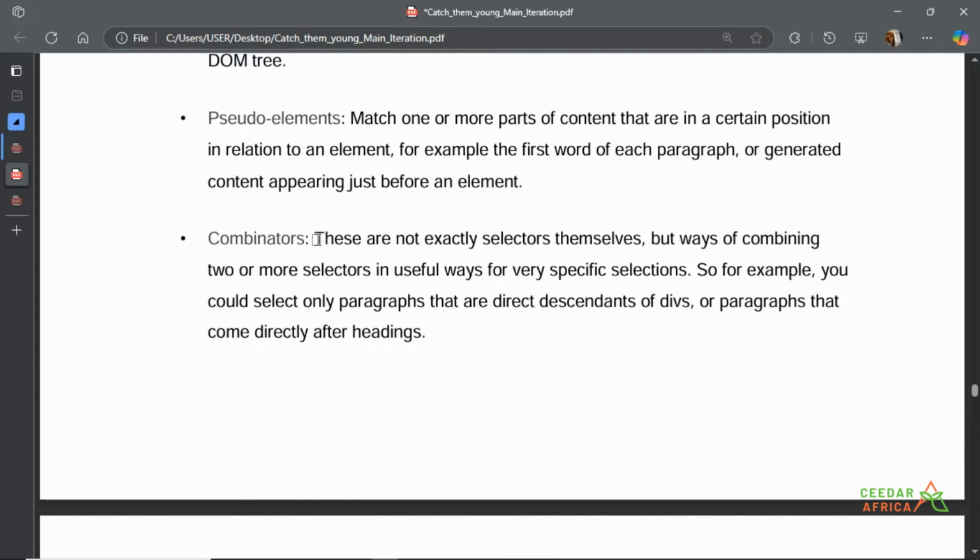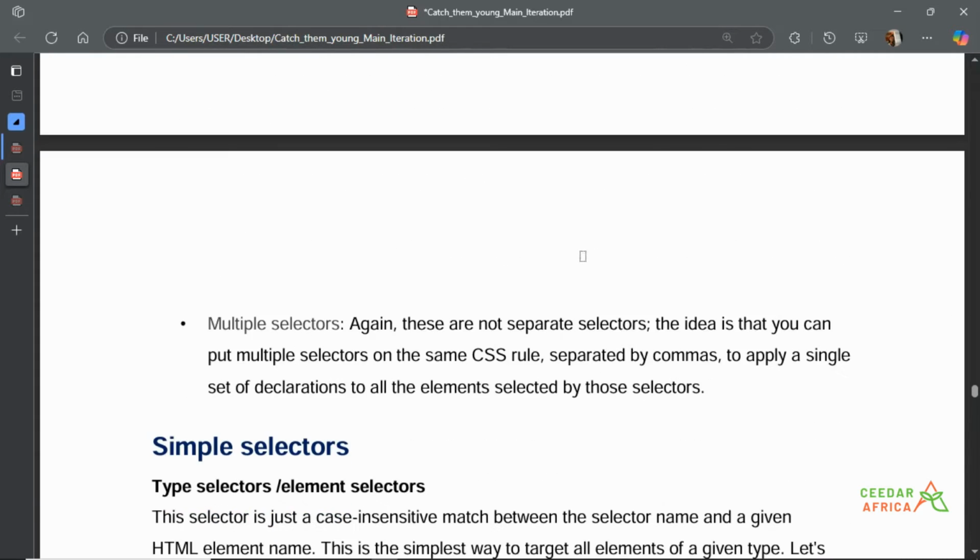Then we have combinators. These are not exactly selectors themselves, but ways of combining two or more selectors in useful ways for specific selections. For example, you could select only paragraphs that are direct descendants of divs, or paragraphs that come directly after headings.